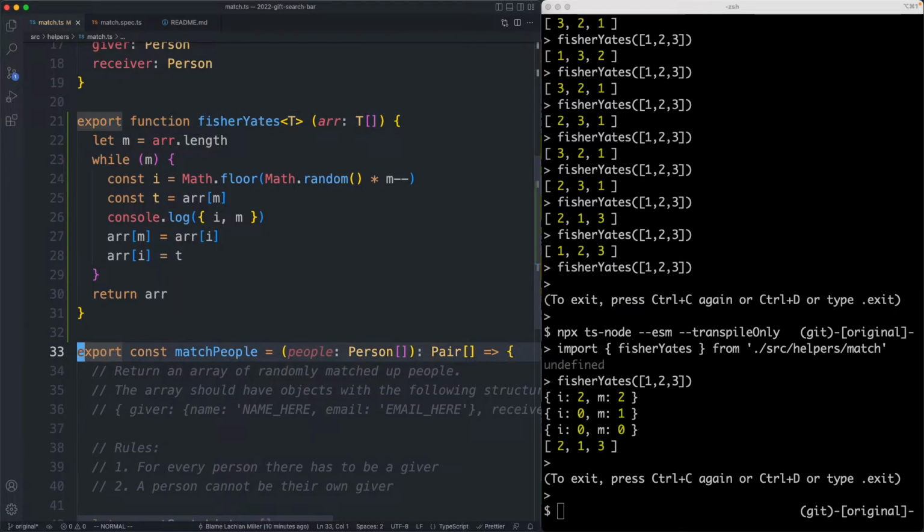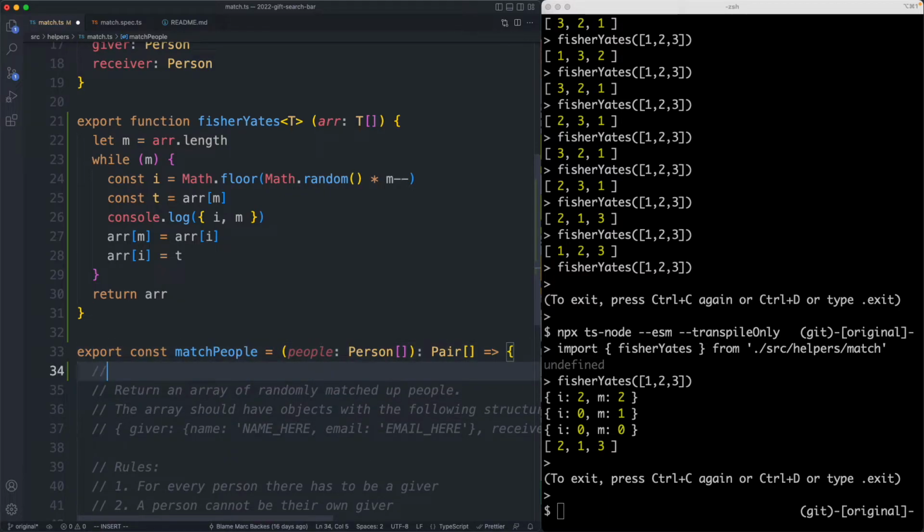So we've successfully solved the first part, which is randomizing the array. The next thing we need to do is match up people and make sure no one is ever giving a gift to themselves. There's actually another really neat way of doing this as well. So let's say your array is something like this, 1, 2, 3, 4, 5. To ensure that we never have the same person giving a gift to themselves, all we need to do is match them up in a linear fashion.